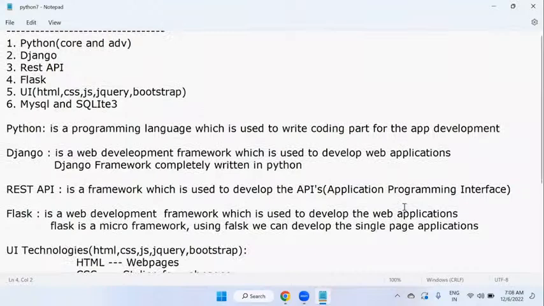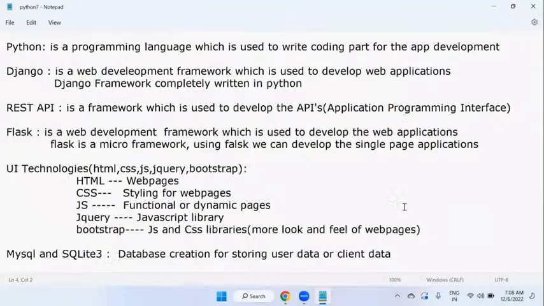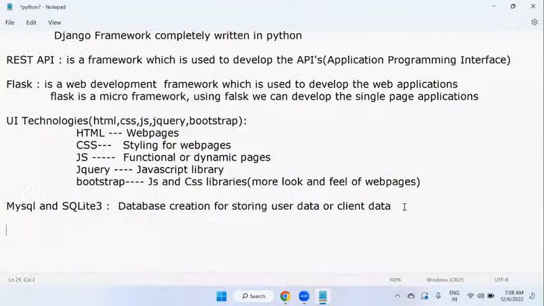In today's session, I'm going to give a complete overview of Python, because this is our main subject. Without this subject, we can't move forward to any frameworks and other processes. So this is our first subject, Python. What is Python? As I said, Python is a programming language which is generally used to write the coding part for application development.